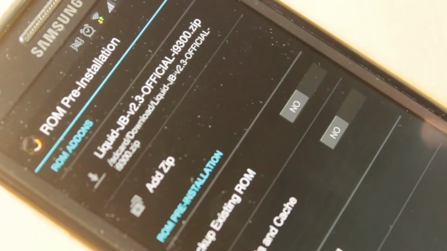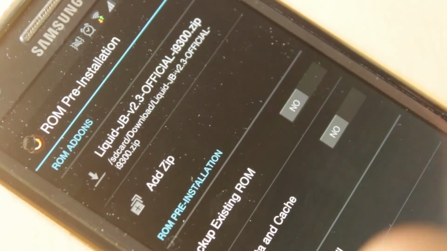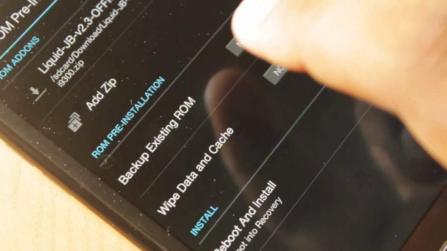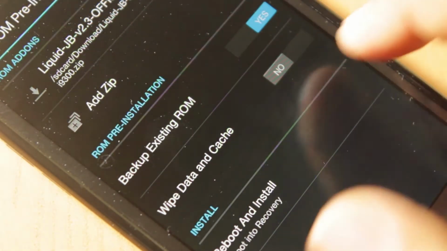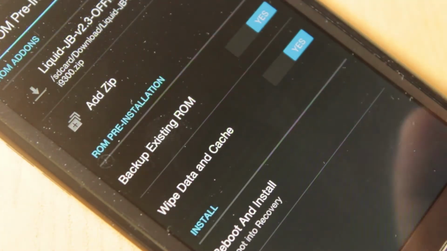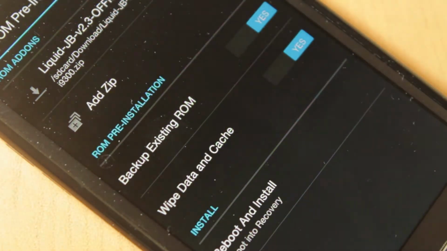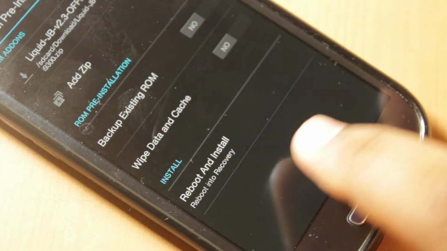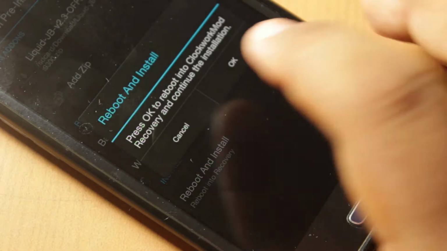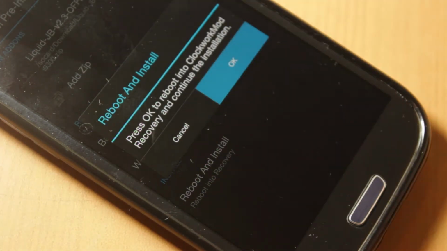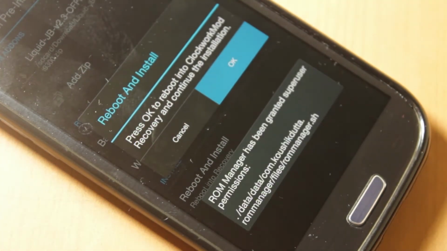First, check backup existing ROM and make sure you have LiquidJB selected, and tick that and tick wipe data and cache. And next step is reboot and install. So let's do it. Press OK. And now it is rebooting. And let's let it reboot.